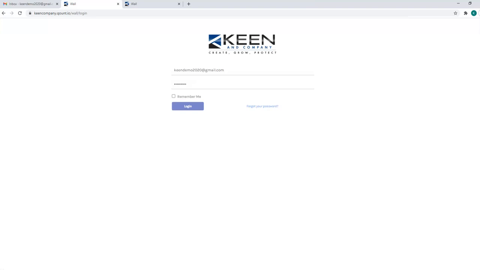So your login, your user ID will always be your email, and the password will be the password that you chose. If you ever forget your password or you want to change it, go to Forgot Password.